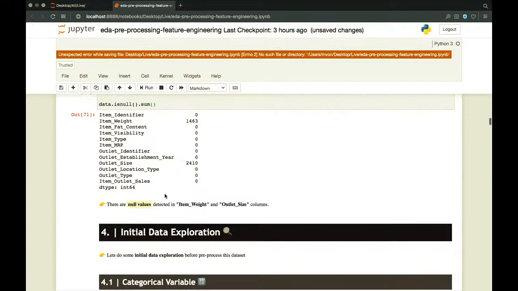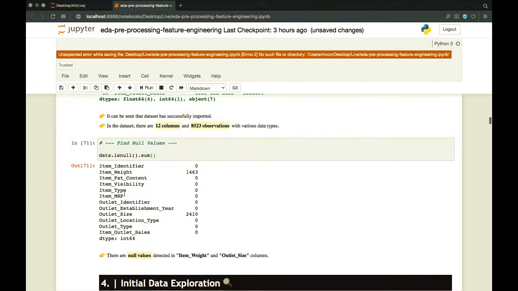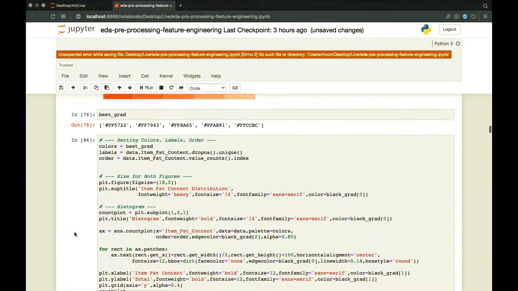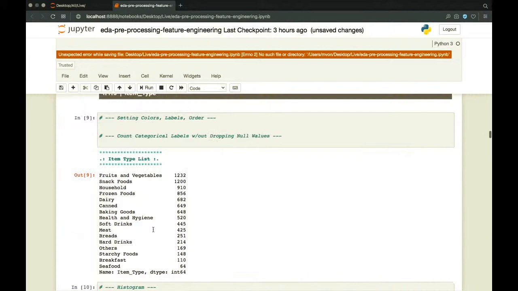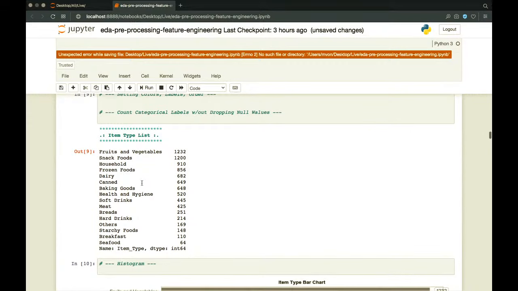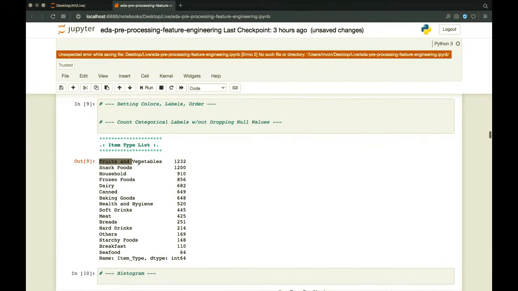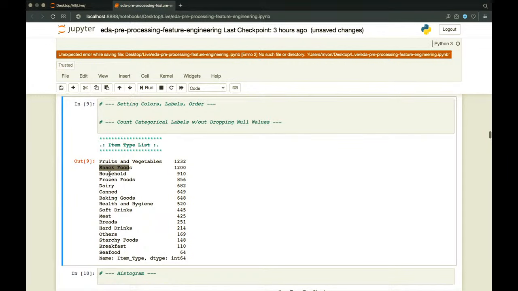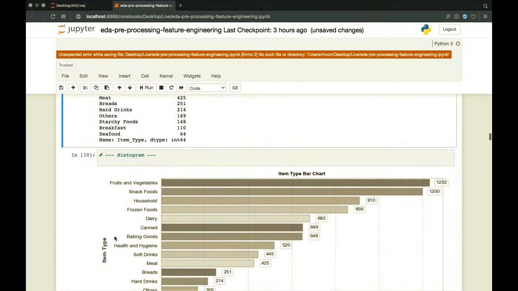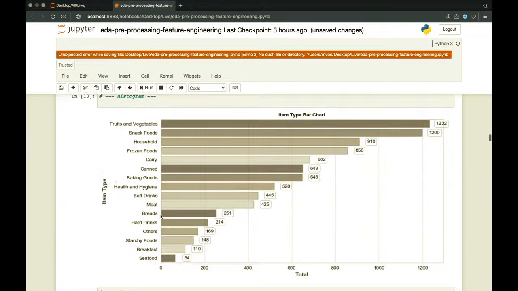Let me come over here. This is the item type feature. Let me come to the item type feature now. In item type we have fruits and vegetables, snack foods, households, frozen foods. The count of fruits and vegetables is very high. This is what we can see from here, and this is the histogram we will have to make.